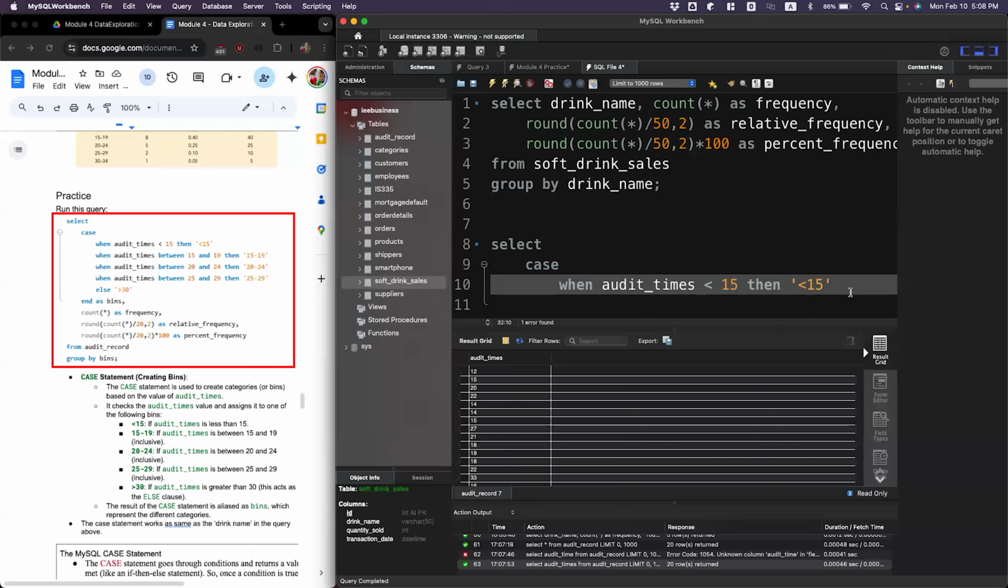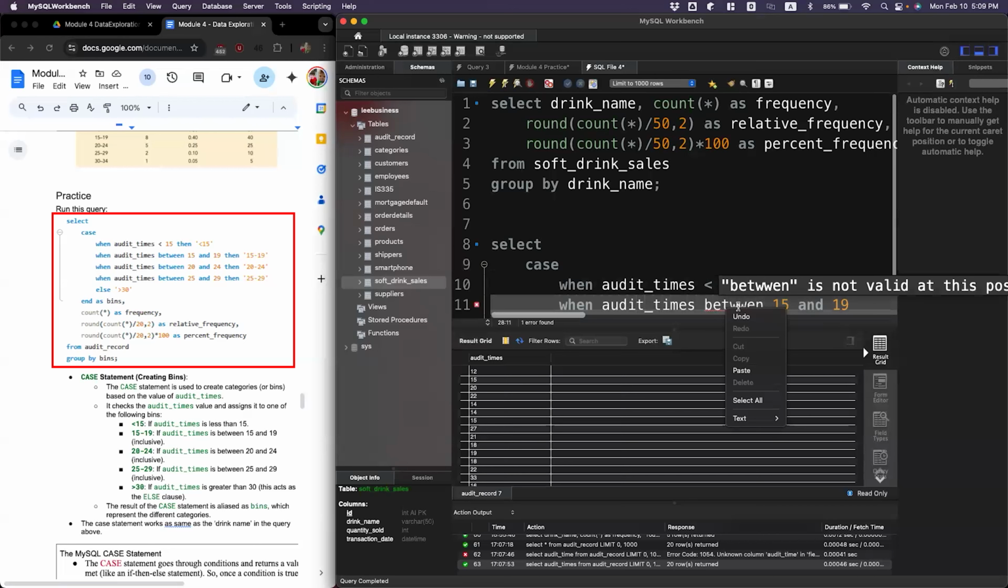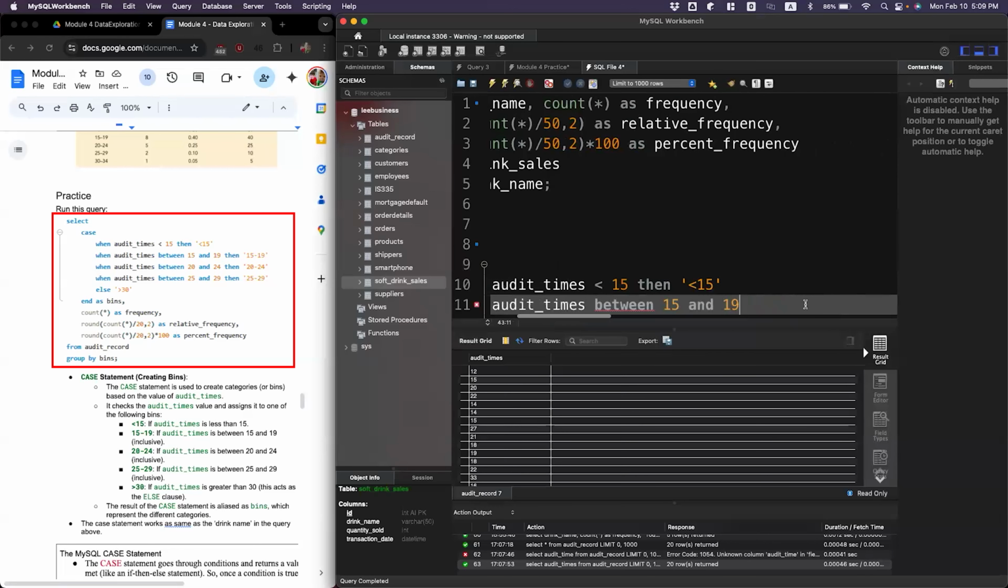And don't forget to use the single quote, because we provided the values for these specific columns. We will use the single quote. And then the next condition would be when audit times is between 15 and 19. And in this case, we will give it a value called 15 to 19. And we still use then to make sure that when the condition is fulfilled, we will give this value to the new column.